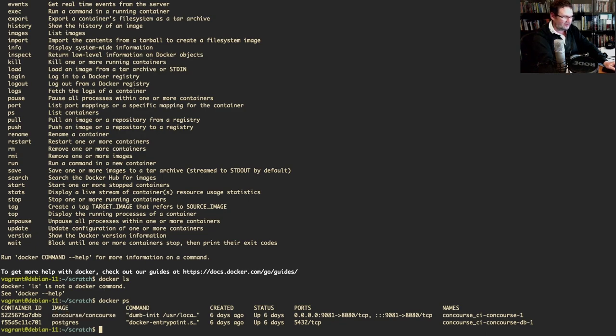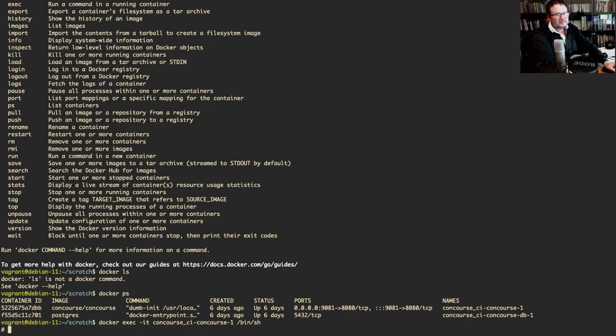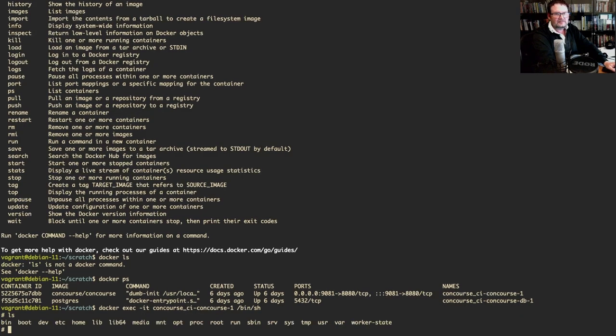So I can do something like docker exec into the Concourse CI container, and I can run /bin/sh. Okay, and now I can see inside that container. And you can see in this instance, it's put me at the root of the container.